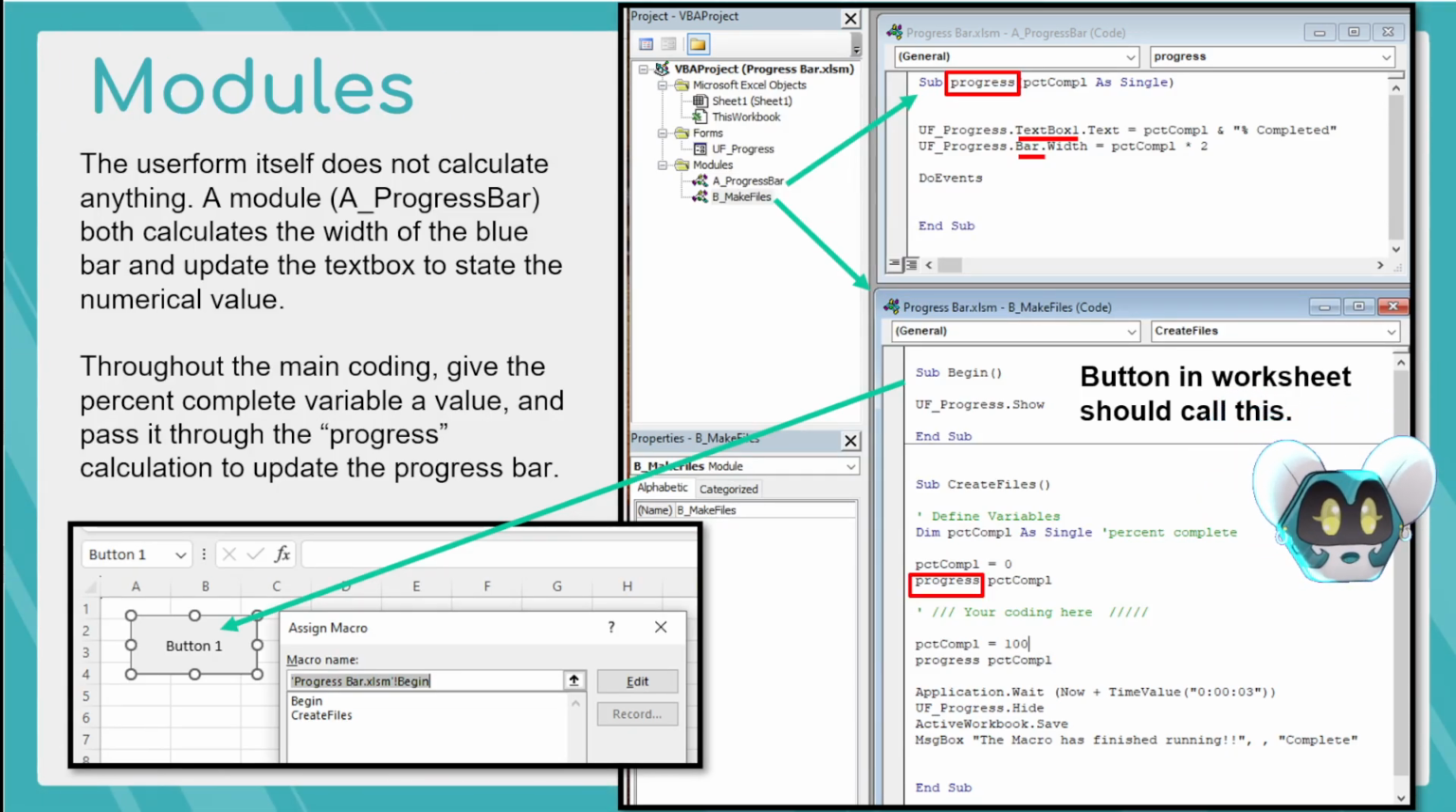And here's a quick overview of how everything is connected. So you're going to have your main user form, which is your pop-up, and then you're going to have a module where you call your user form, where you display your pop-up. It's going to show your pop-up, then your pop-up is now going to say, okay, call your main coding, which in my case is this sub create files. And the coding will continue on from there.